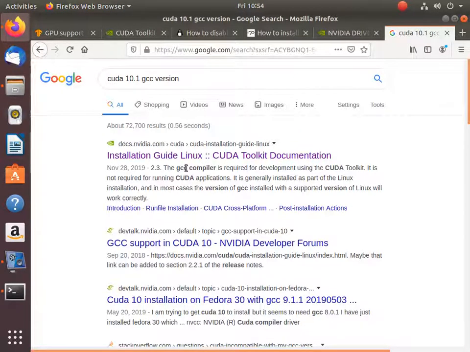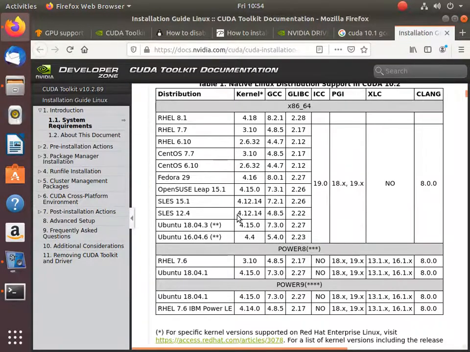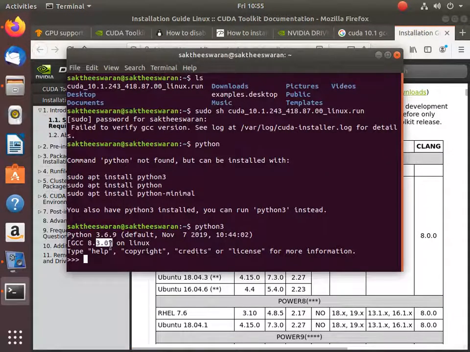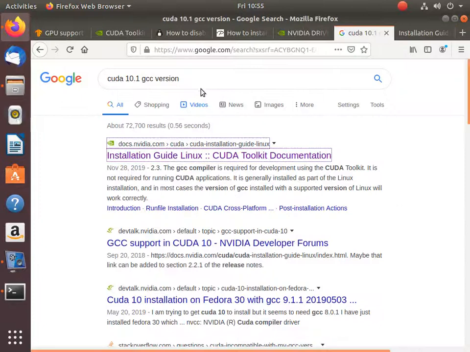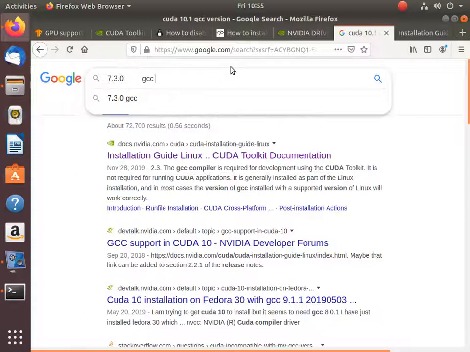In the installation guide for CUDA, you just go down, and for the kernel in Ubuntu 18.04 it is better that you have the 4.15 kernel and GCC 7.3.0. So let's install 7.3.0, but the GCC version here is 8.3. So we have to go and install it. GCC 7.3.0 or higher. Just paste this, GCC 7.3.0 install.